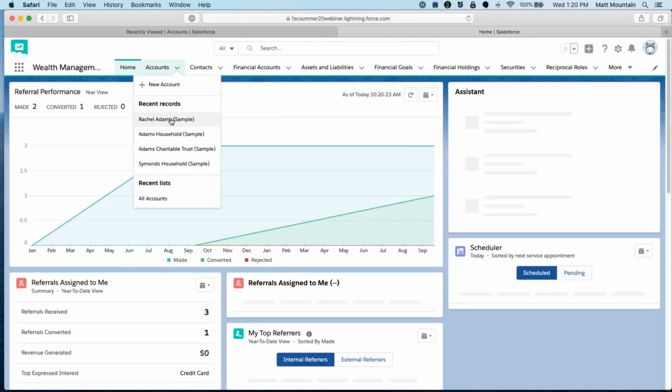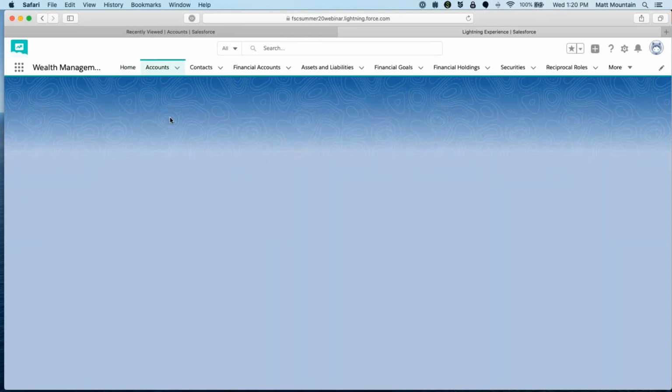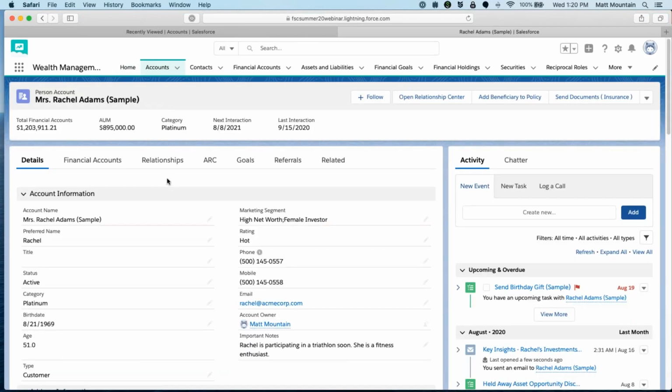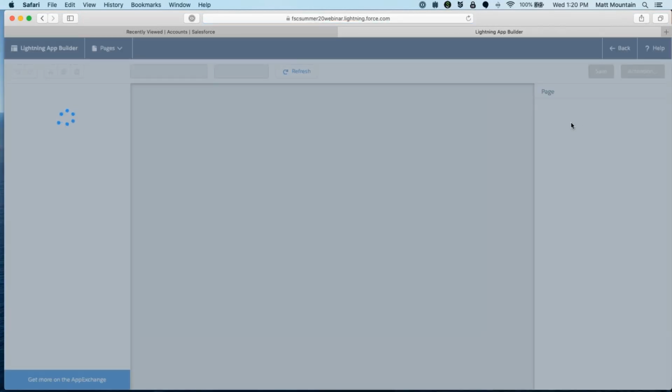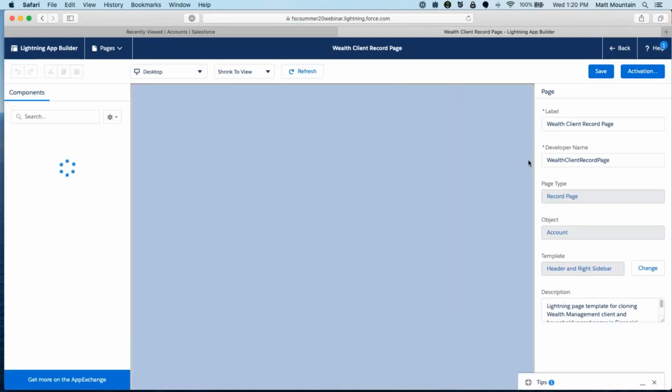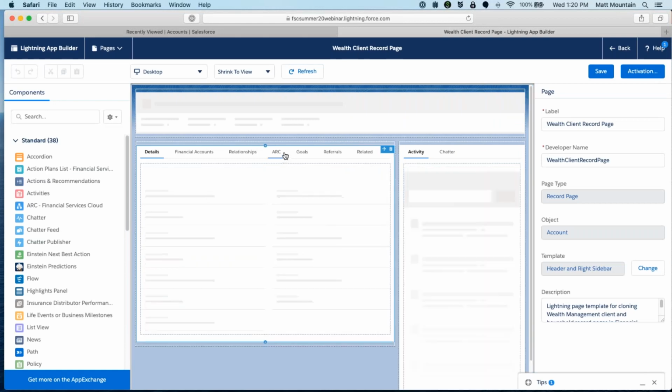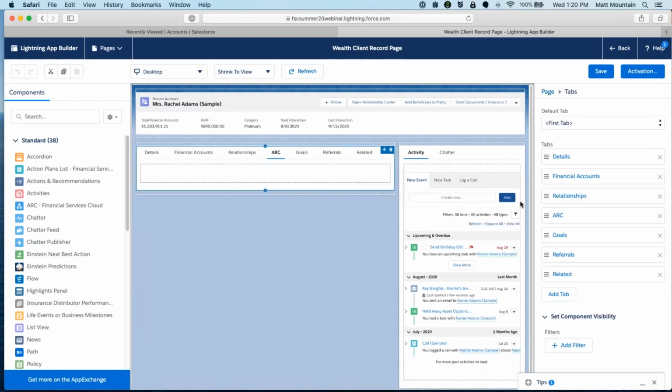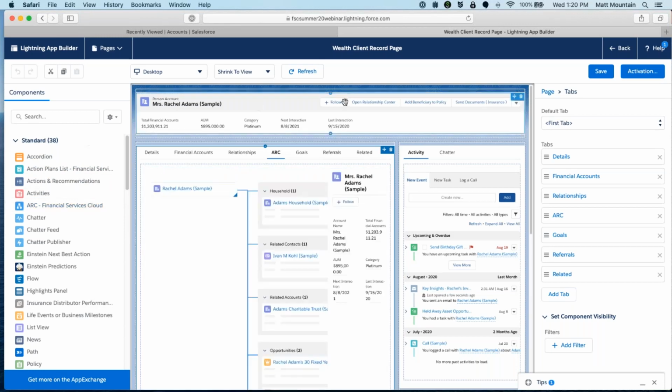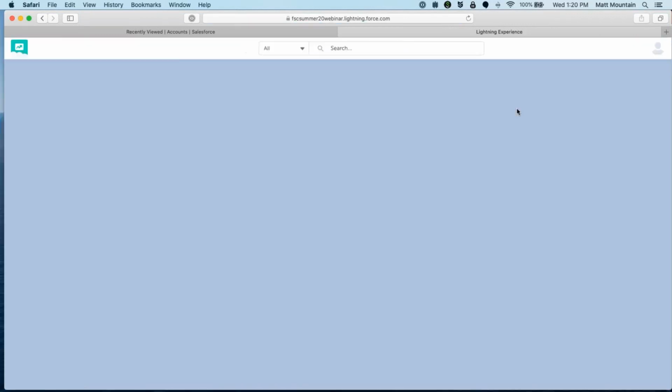to the page layout. So all I did here was I just went into the page, and I added a separate tab. So I just basically went here and added a tab. And then while I was on the ARC, I just dragged this over and put it there, ARC. And that's really all there is to it.